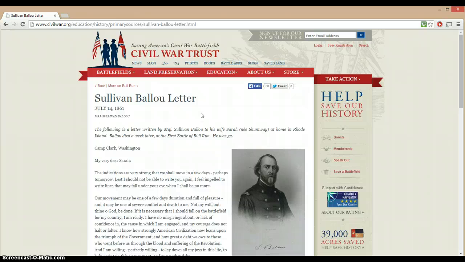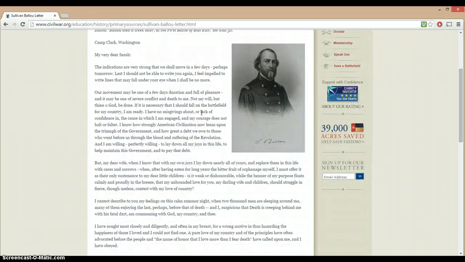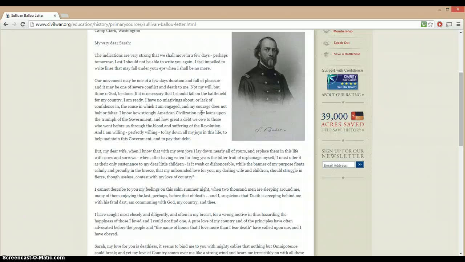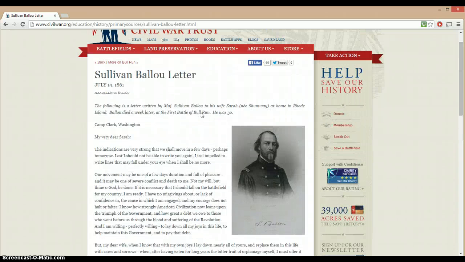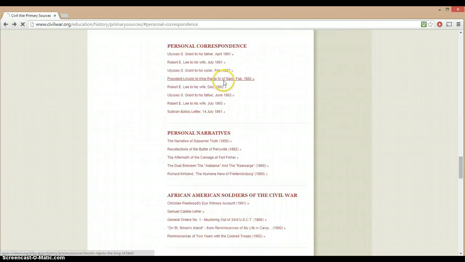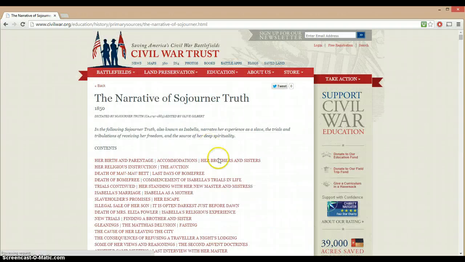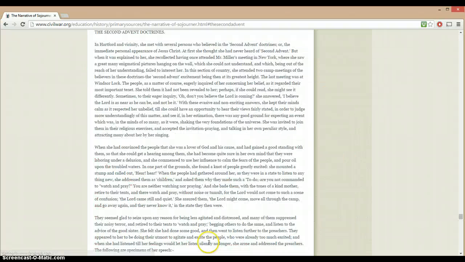Again, this is going to be a good resource for somebody who's looking at this. You can look, there's the letter text, it's printed out for you. So this is pretty accessible, pretty easy to get to. They've also got, it looks like, the narrative from Sojourner Truth. That might be a good one. Looks like you can figure out where you want to go in that.